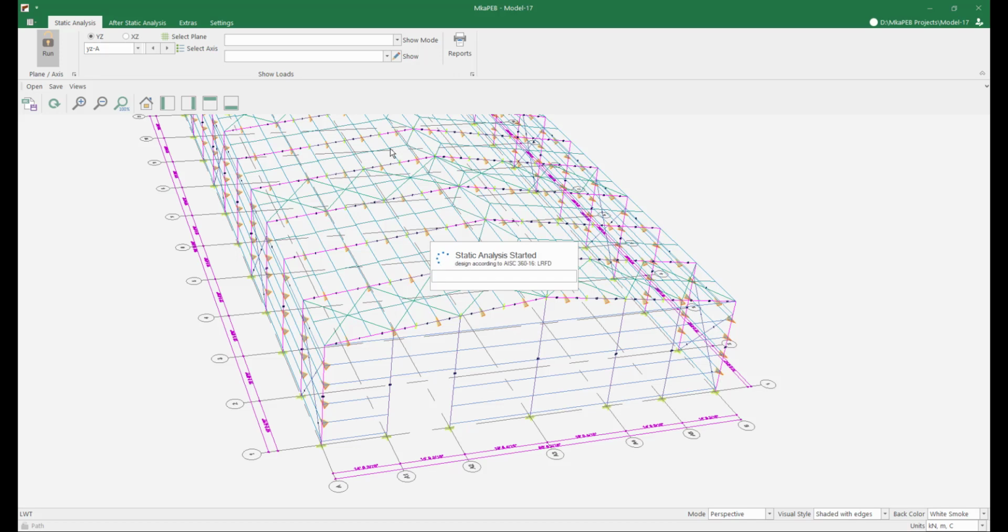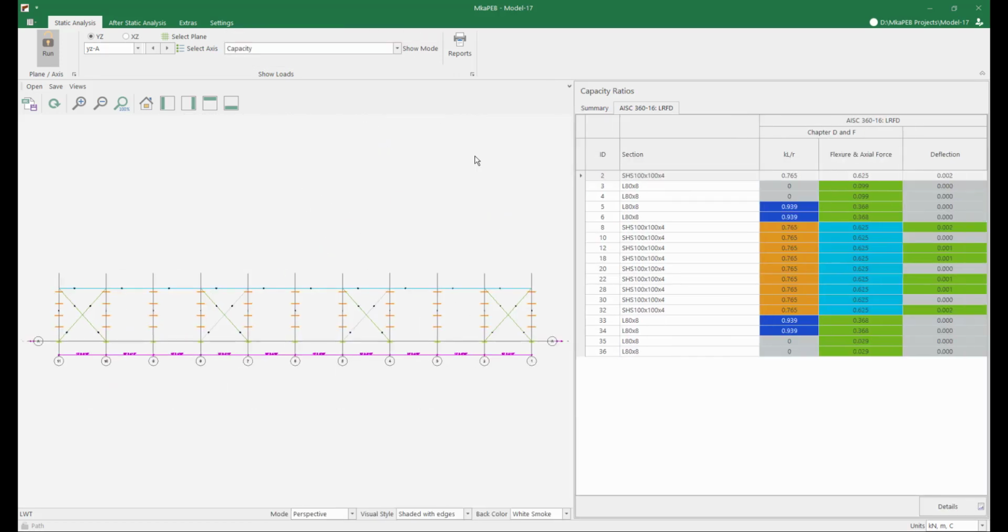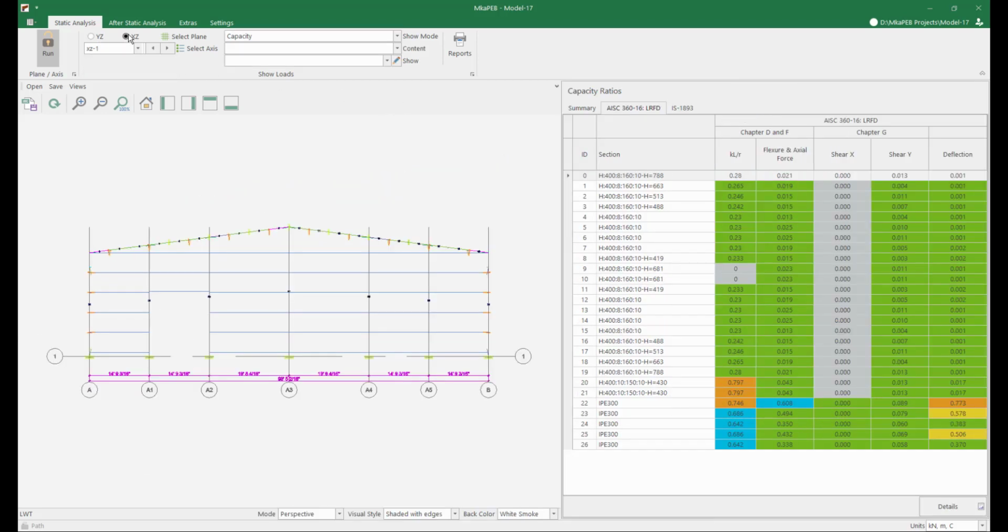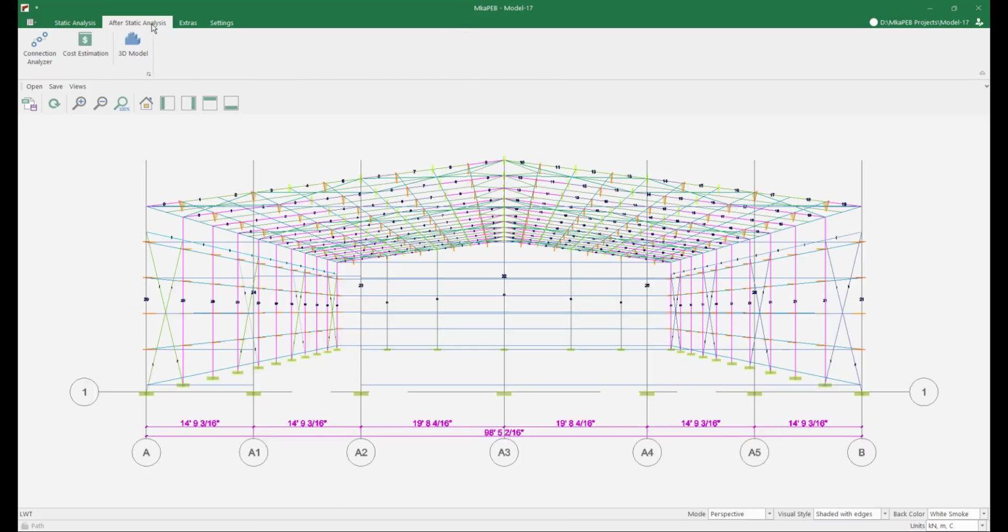Static analysis complete. The ratios on the y-axis have changed somewhat due to the wind loads coming from the front and the back face of the building. Let's look at the x-axis. Now we have two static axes. The first is the wind column axis, and the other is the inner axis.